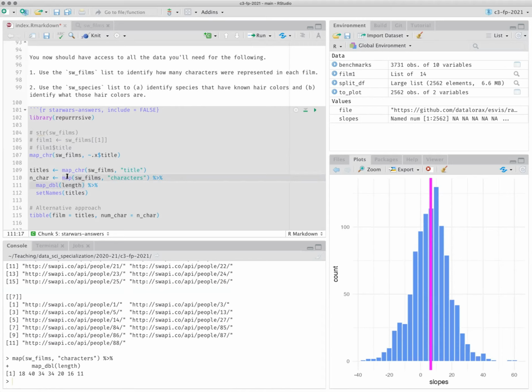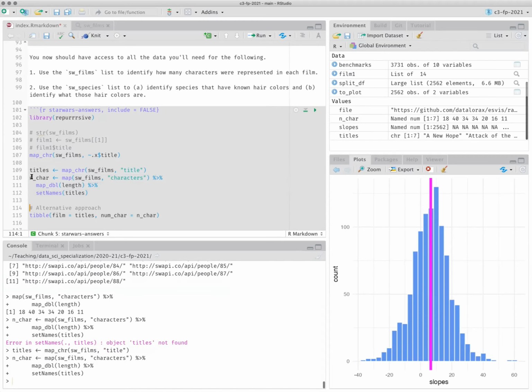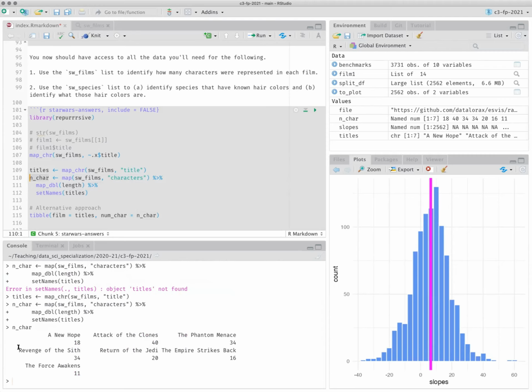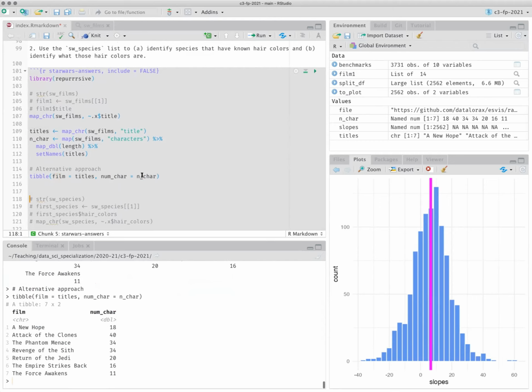Okay. Now in this case, I chose to return a vector because I didn't tell you in number 1 what the return type should be, right? So I just went ahead and said, okay, now set the names of this vector to be titles. Okay, so then when I do that, numchar now looks like this. We have the name of the film and the number of characters. Okay. Alternatively, you could just as easily put them in a data frame. So the film is equal to titles, and then the number of characters is numchar, and we get something like that.